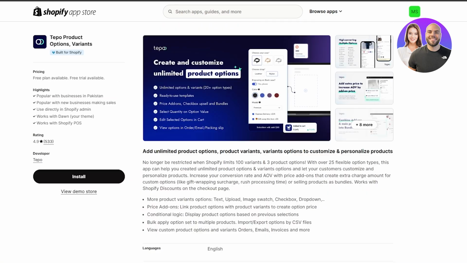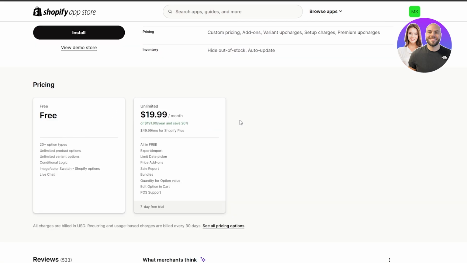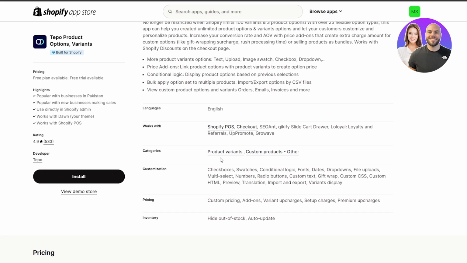And the last one is called Tipo Product Options and Variants. So again, it's free, but there's a paid plan. And again, like the previous one, this also gives you a variety of customization options. So here you can see checkboxes, swatches, all the good stuff, even radio buttons, custom text, gift wraps, custom CSS, custom HTML, preview, translation, and all of that.